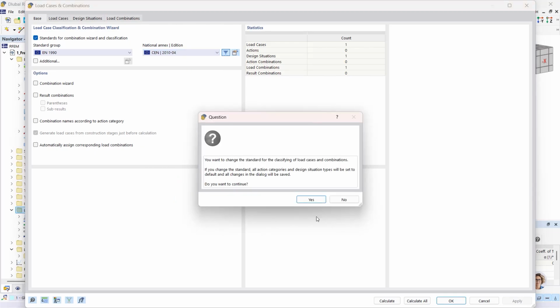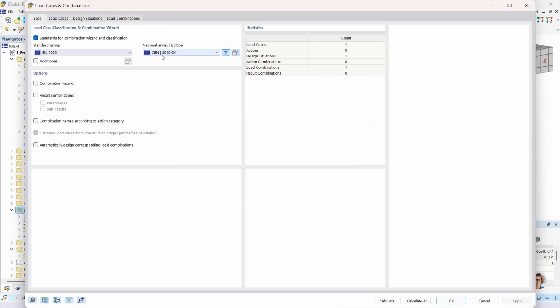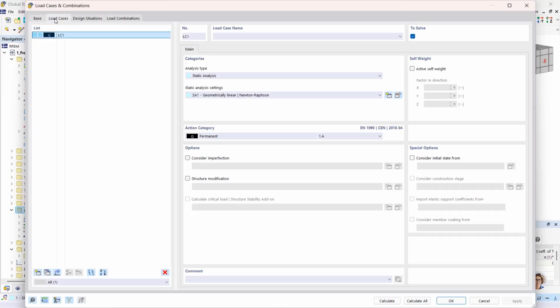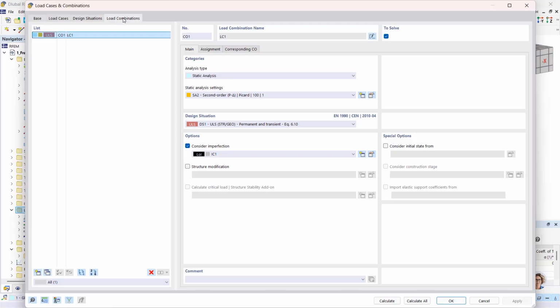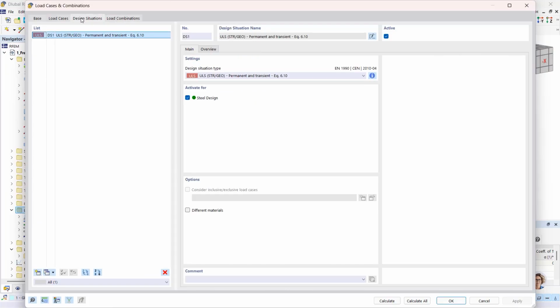So, you look good. The measure index, then the load case. This is only one load case, one load combination. The imperfection is considered. And this is the design situation, and the steel design is activated. And in this webinar, we only focus on the ultimate limit state design.